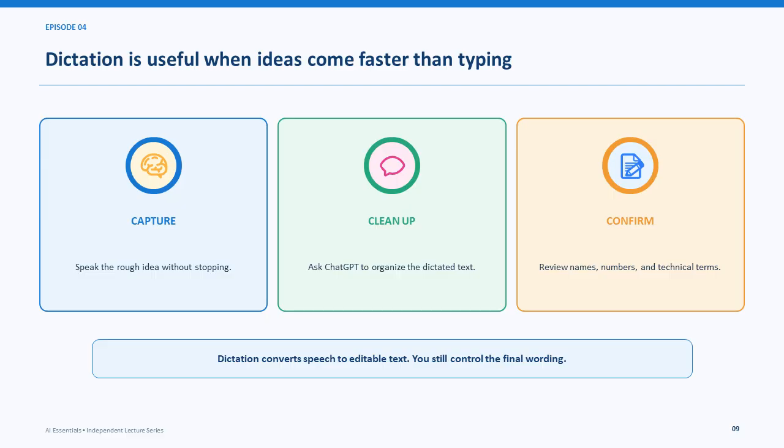Dictation is useful when ideas come faster than typing. Speak the rough idea without stopping to edit every sentence. Ask ChatGPT to organize the dictated material into a cleaner draft. Then compare that draft with what you intended and correct anything that changed the meaning. Dictation saves time at the capture stage, but the final wording still belongs under your control.